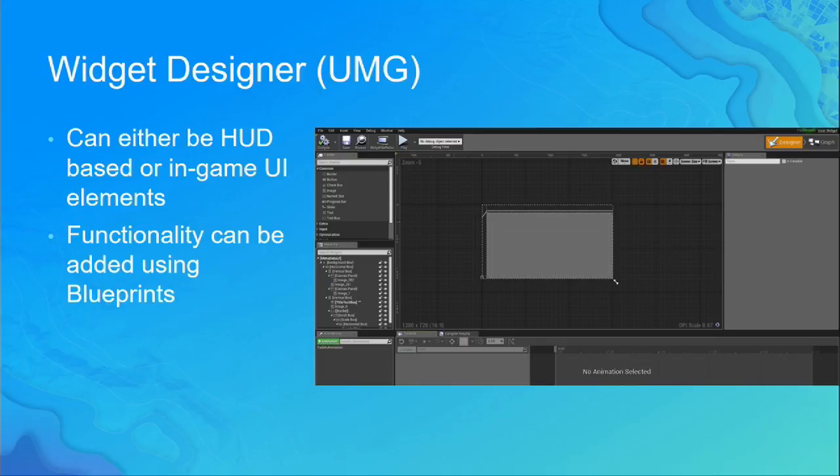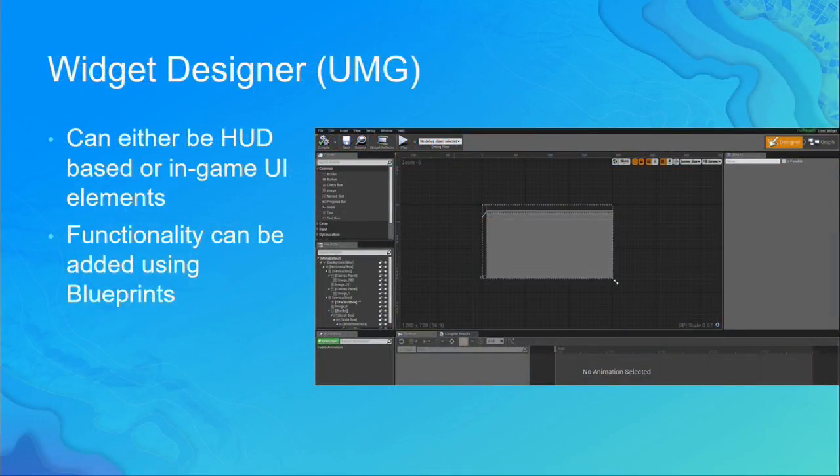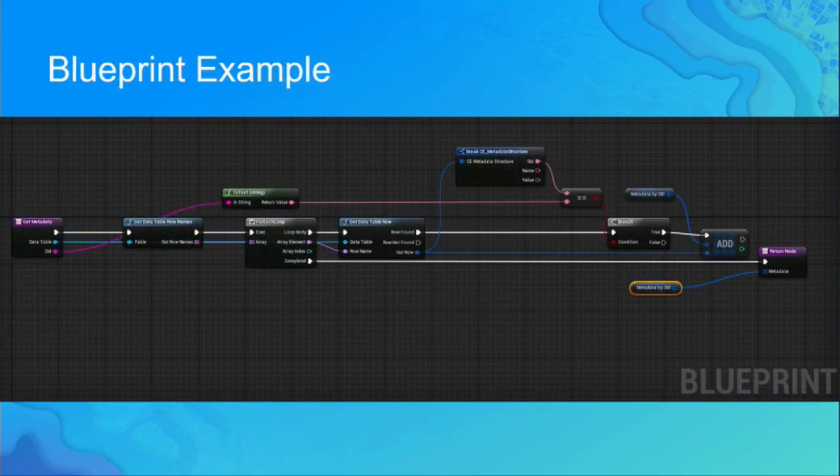So you have this widget designer. There you can do basic things like drawing, etc. But you can also add some functionality by using these so-called blueprints. So first you create this kind of visual thing here for my pop-up. However, now I need to fill it with this data, and therefore I create a blueprint. So here's a blueprint example.